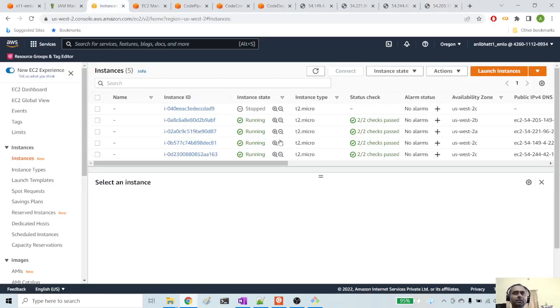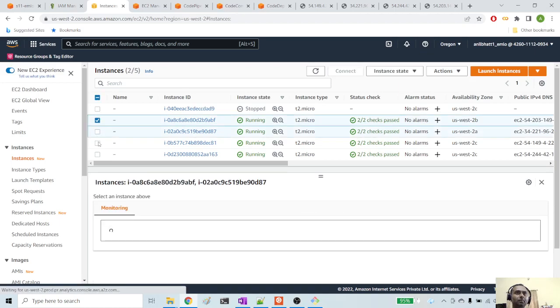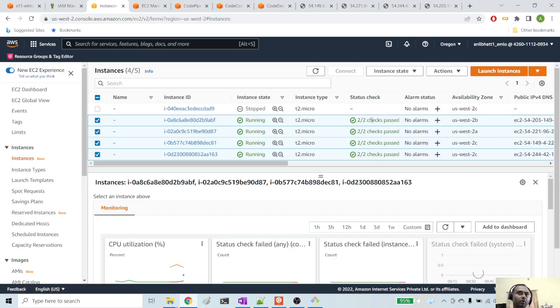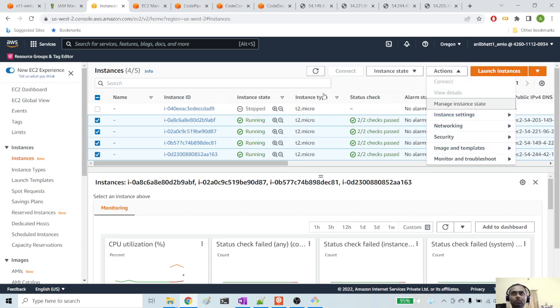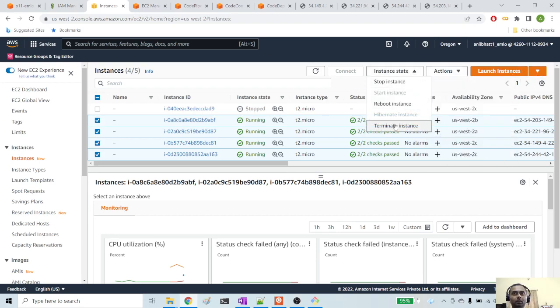So since I am done with this change, I will be terminating these instances so that I won't be incurring additional cost. I am not under free tier, so I will be incurring cost. So you can terminate the instance through actions, sorry, instance state and terminate instance.